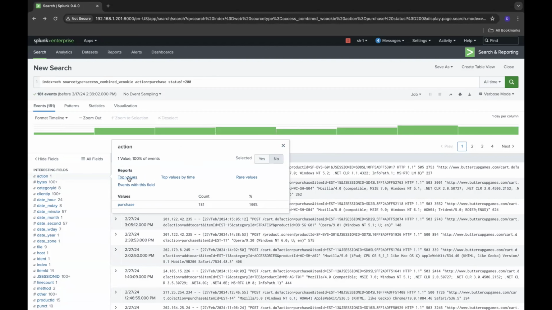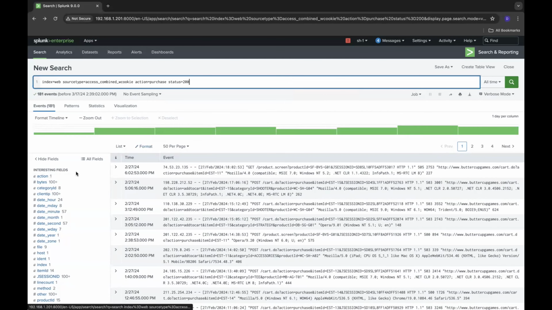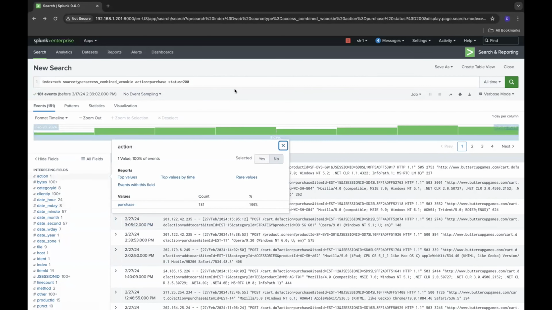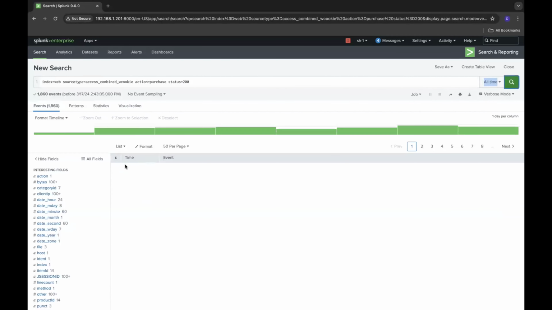So let's say that I want to create a report with the top values, with the purchase action and fail action. Let's just do some successful action. Status 200 on a website means the action was successful, so it means the purchase was successful. Let's just run it with 200.